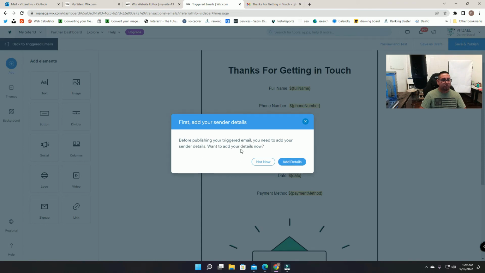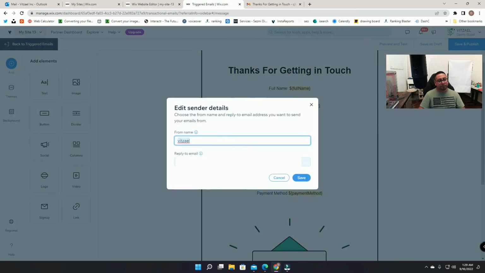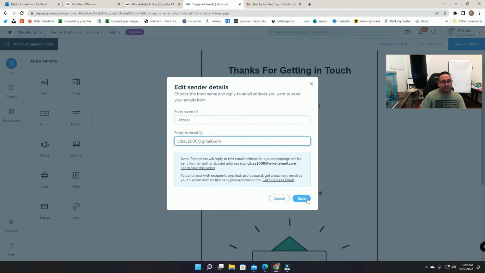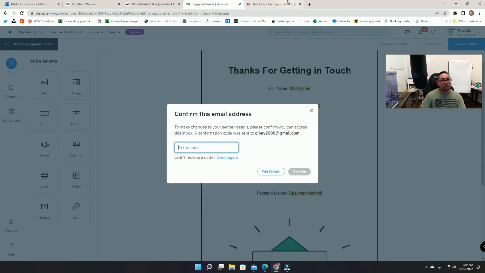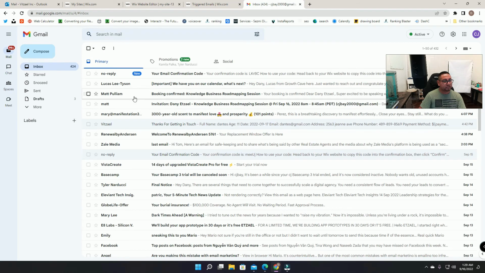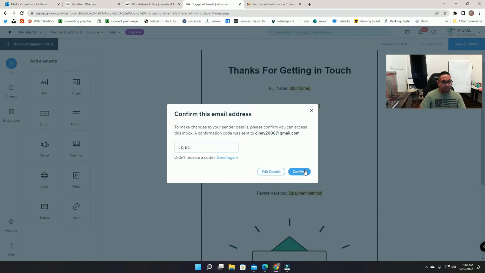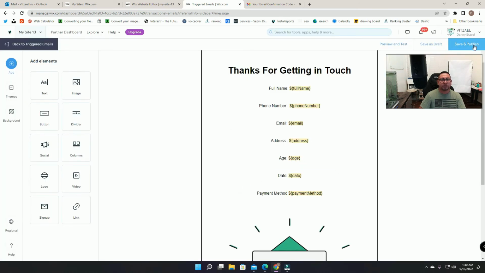And then it says before publishing your trigger email, you need to add your sender details. Yeah, add details. So this email right here is the one that you want to use to send this specific notification. In this example, we're going to use this email, right? And we're going to click save. Now, once you do this, it's going to send you a code. So make sure you open your email. This is just a junk email that I use for testing purposes. And then we're going to copy this, type it right there and confirm. So it's all good. So now we can save and publish.